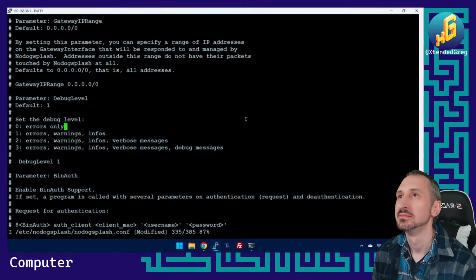Debug level. Yeah, we don't have it on full debug yet.